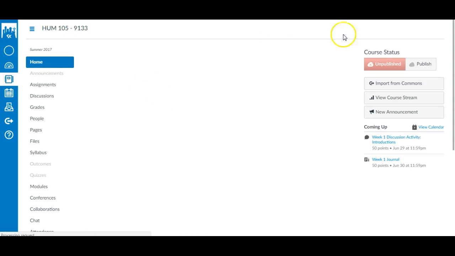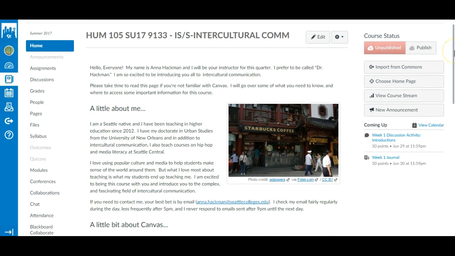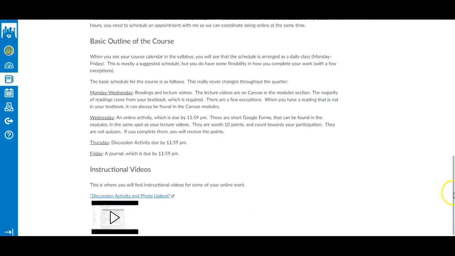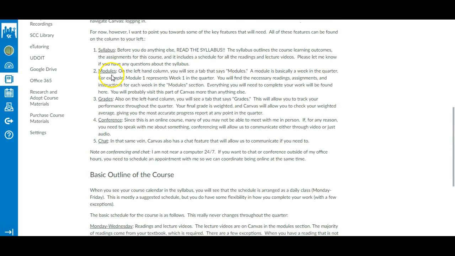I'm going to come back to the home page for a second. Some of this stuff here you won't see when you log in, because as students your Canvas page looks a little different from mine. The other thing that you're going to need to become familiar with for this course is the modules. On the left-hand tab, you'll see the modules tab. A module basically is a week in the quarter. So module 1 represents week 1 in the quarter. Pretty much everything you're going to need, besides your reading for the textbook, is going to be in the modules.